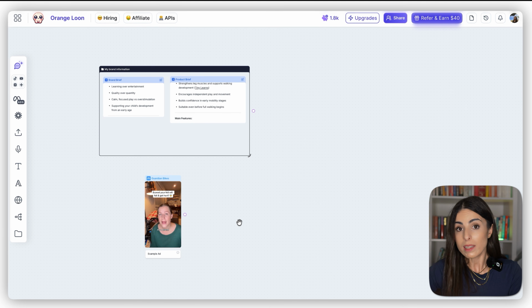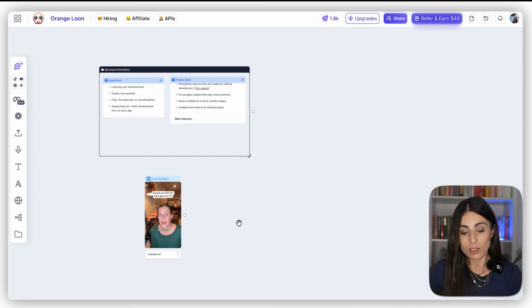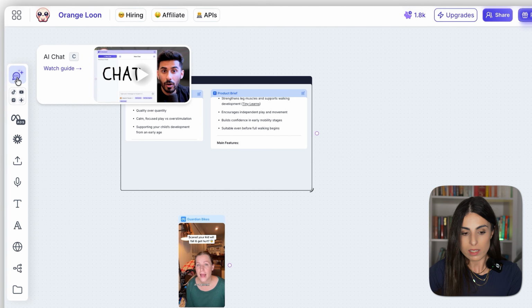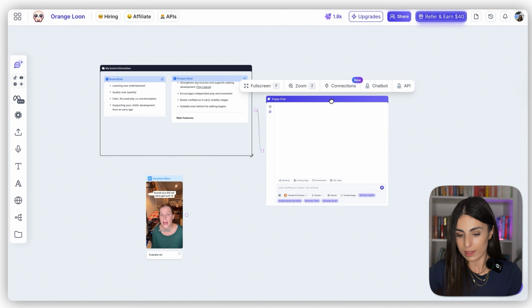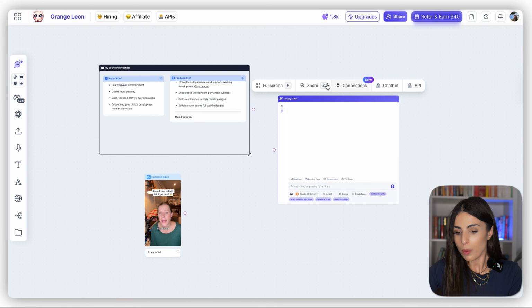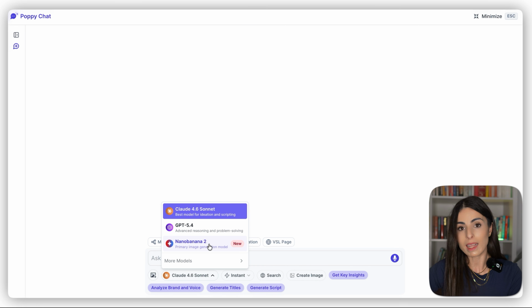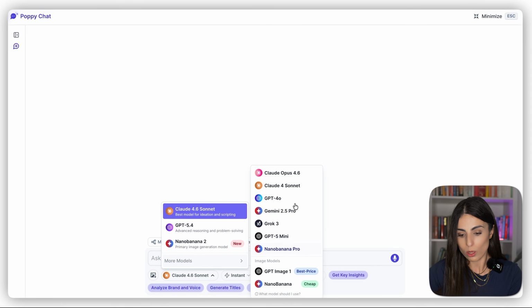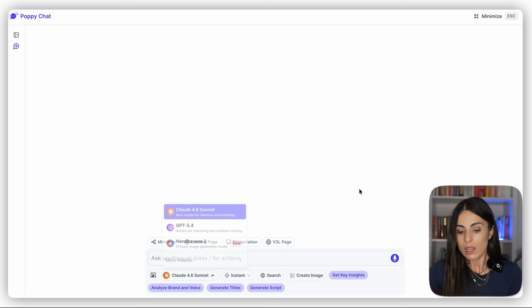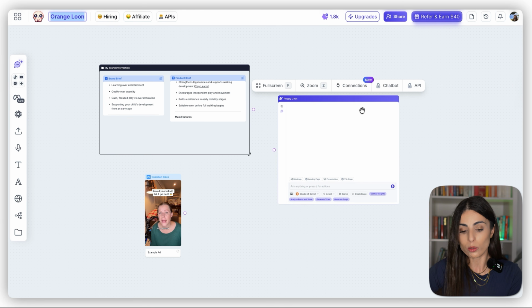The next step is to actually add the AI chat box in here because we want AI to help us to rewrite the ad. I will click here on this tool in here and it is to add the chat. By default, Poppy AI allows you to use Claude, ChatGPT and Nano Banana. So as you can see, there are also other models that you can work with. So it gives you access to the most recent AI tools. I will stick to Claude and minimize this to go back to my board.